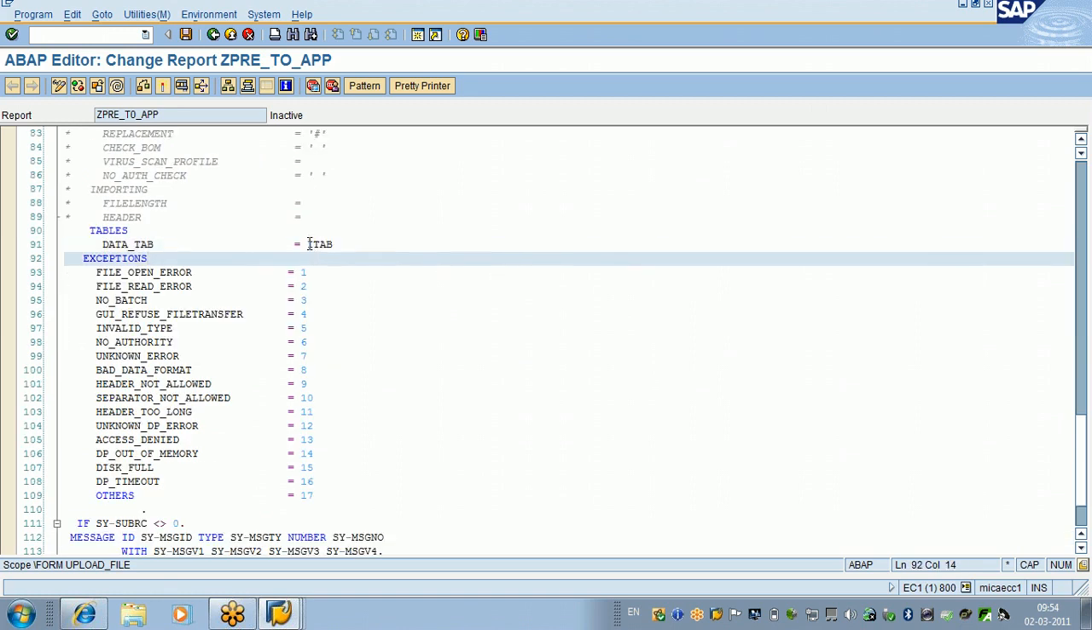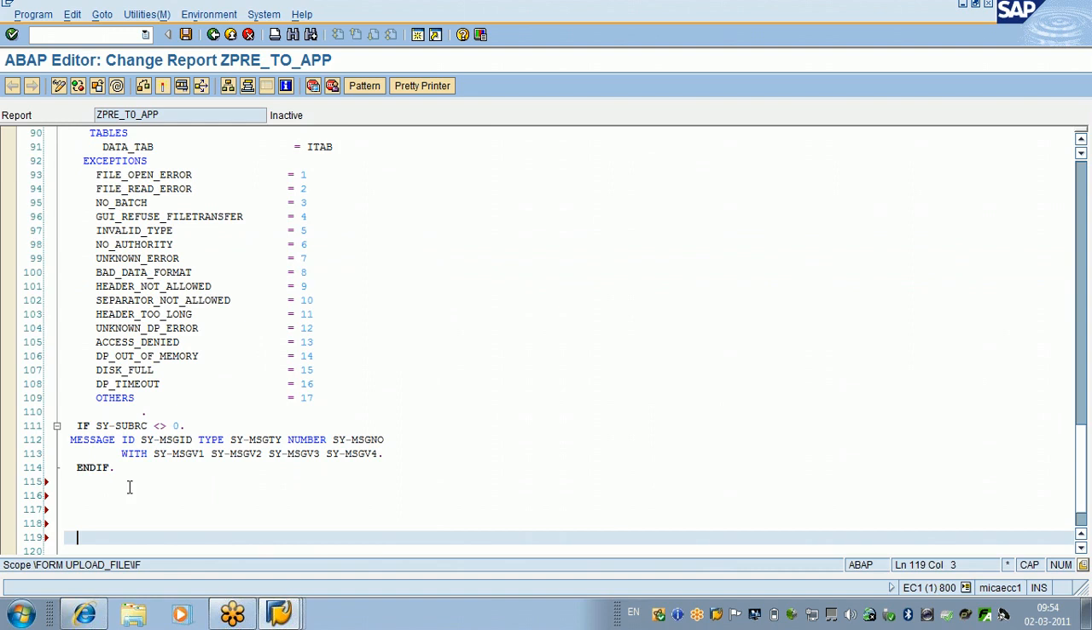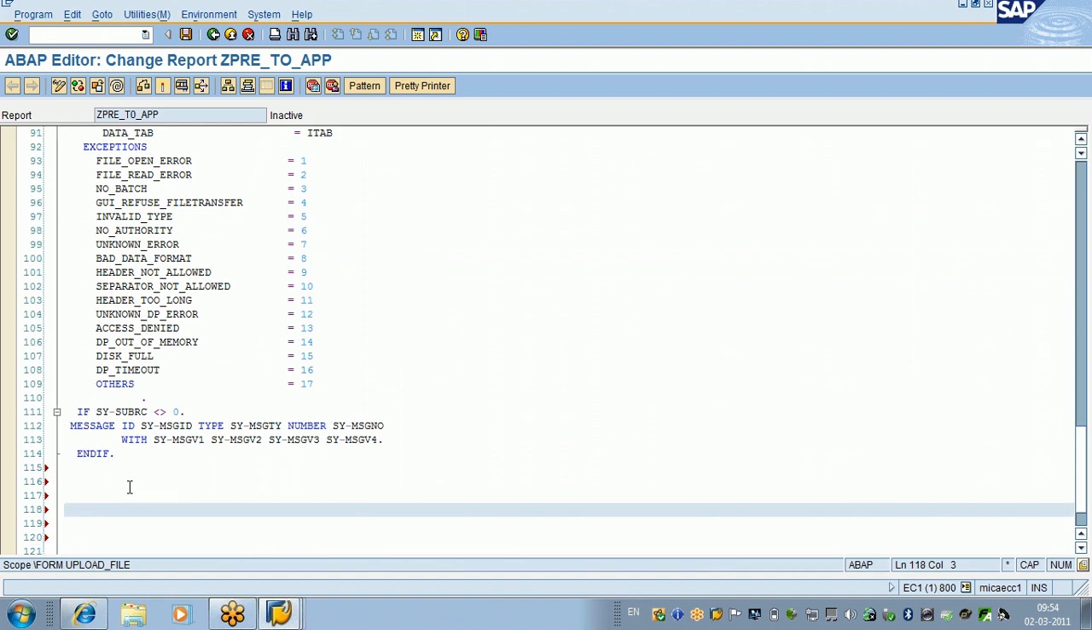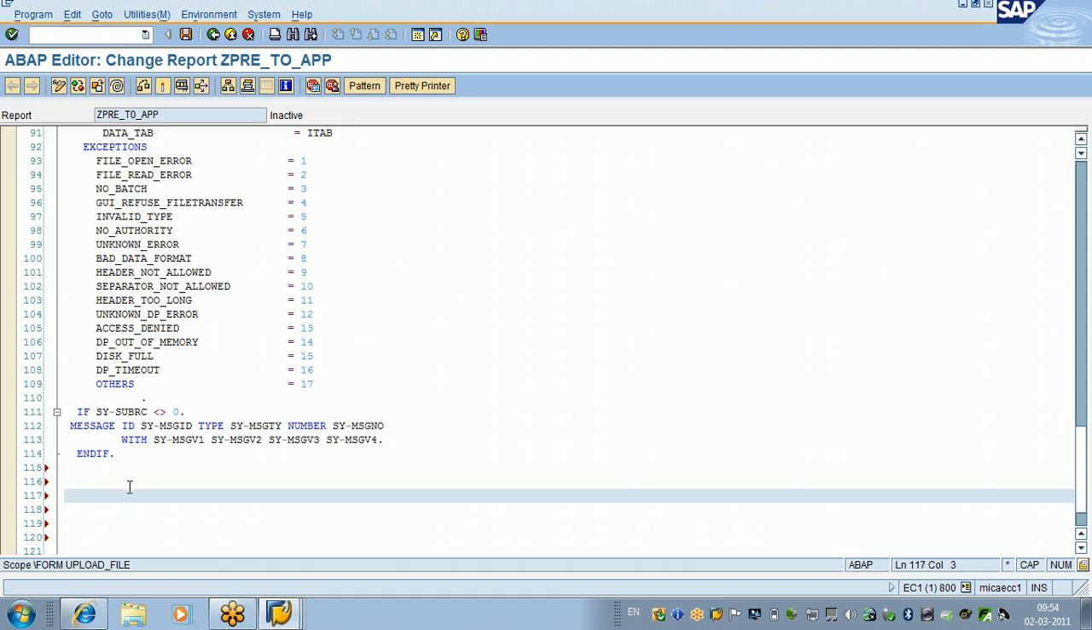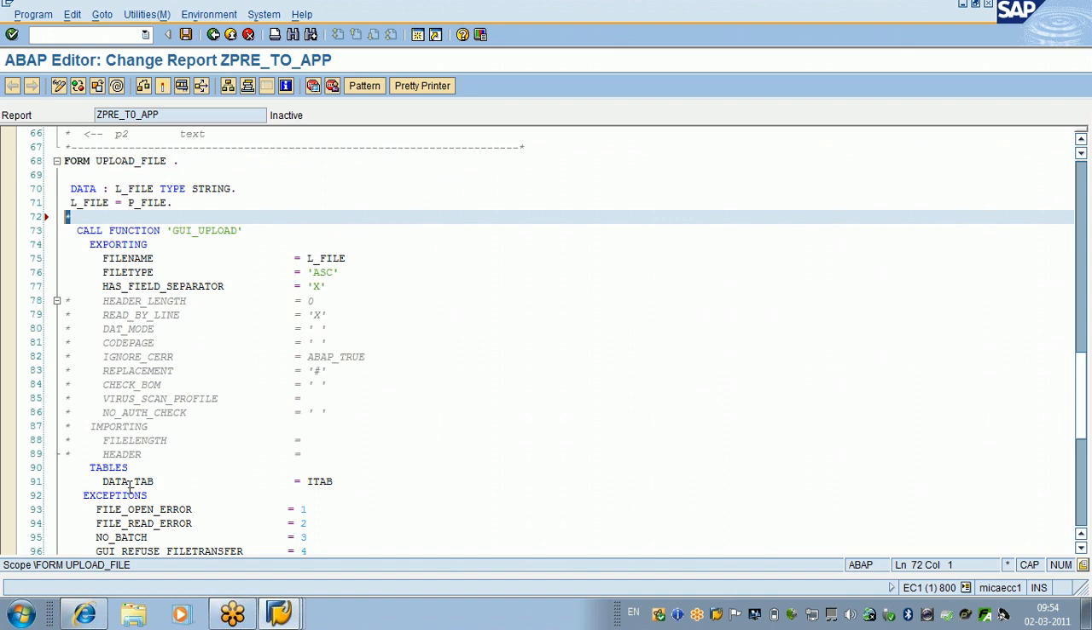Okay. So now, once the data comes into the internal table, then what will we do? We will loop the internal table and put it into the application server. Why are we using this function module? I'll write a comment line here: to upload flat file from desktop to internal table. Correct? For this purpose, we are using GUI upload.